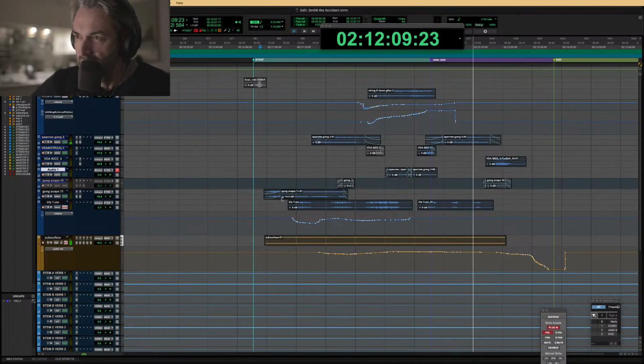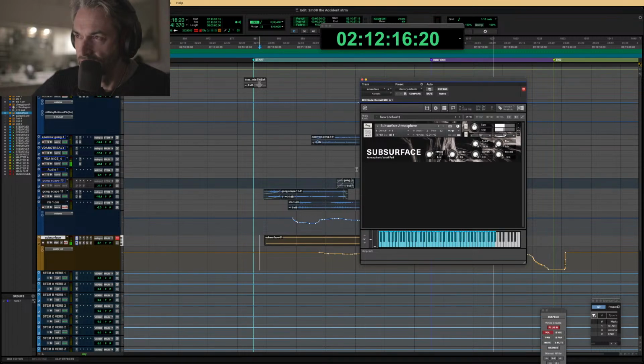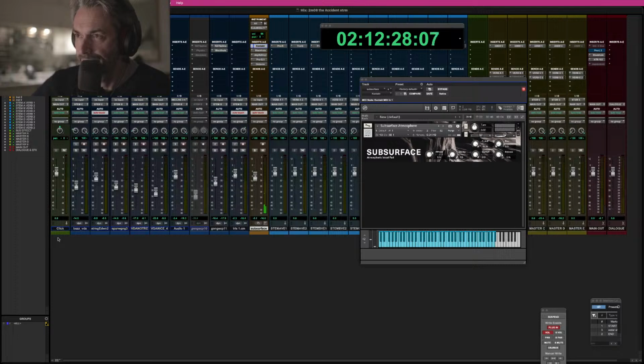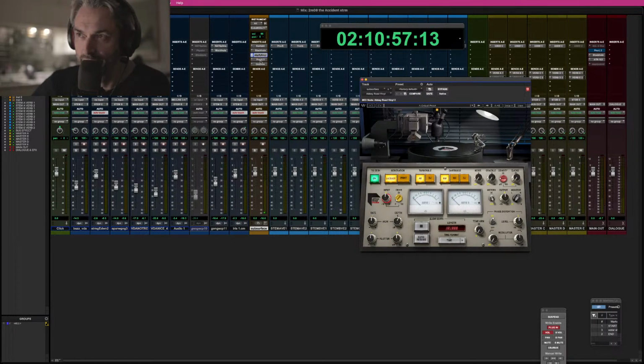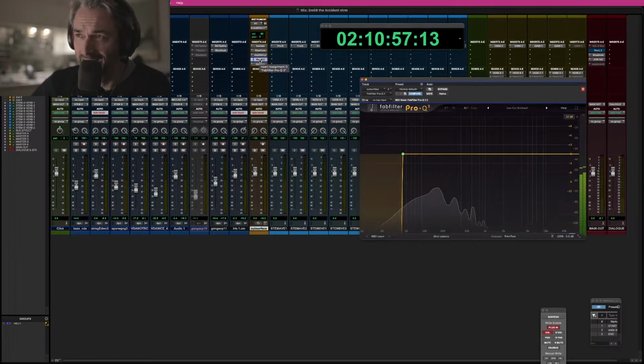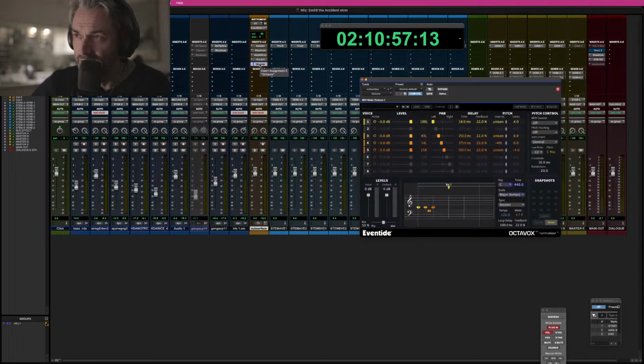That main atmospheric drone there, that's quite interesting. That's from a Kontakt instrument by Alsyvan called Subsurface, as you can see there. And let's see what I'm doing with that. We've got it going through a Black Hole, the Sigurus version, a bit of Abbey Road Vinyl, taking the bass right out there, and a harmonizer.